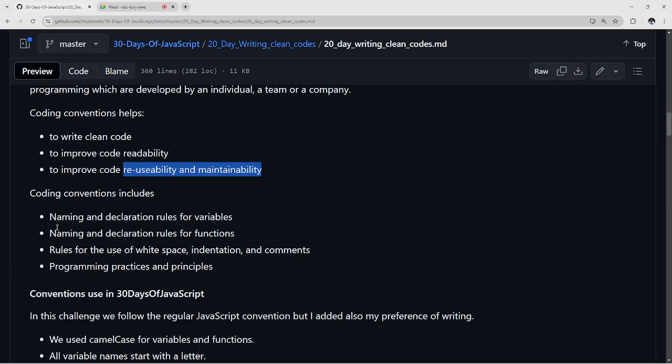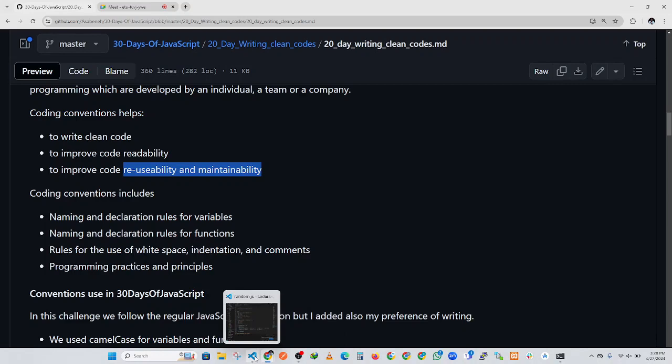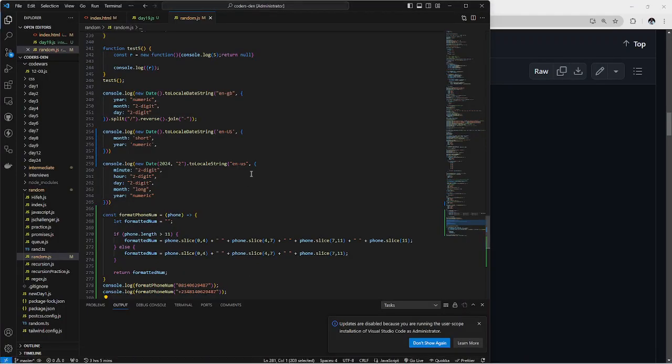Coding conventions include naming and declaration rules for variables, same thing for functions, rules for the use of white space, indentation, and comments. White space looks like it's not a problem, but man, it is. So like this one, this should be 4. Let me see. 1, 2, 3, 4. Yeah, this is 4. Some places use 2.